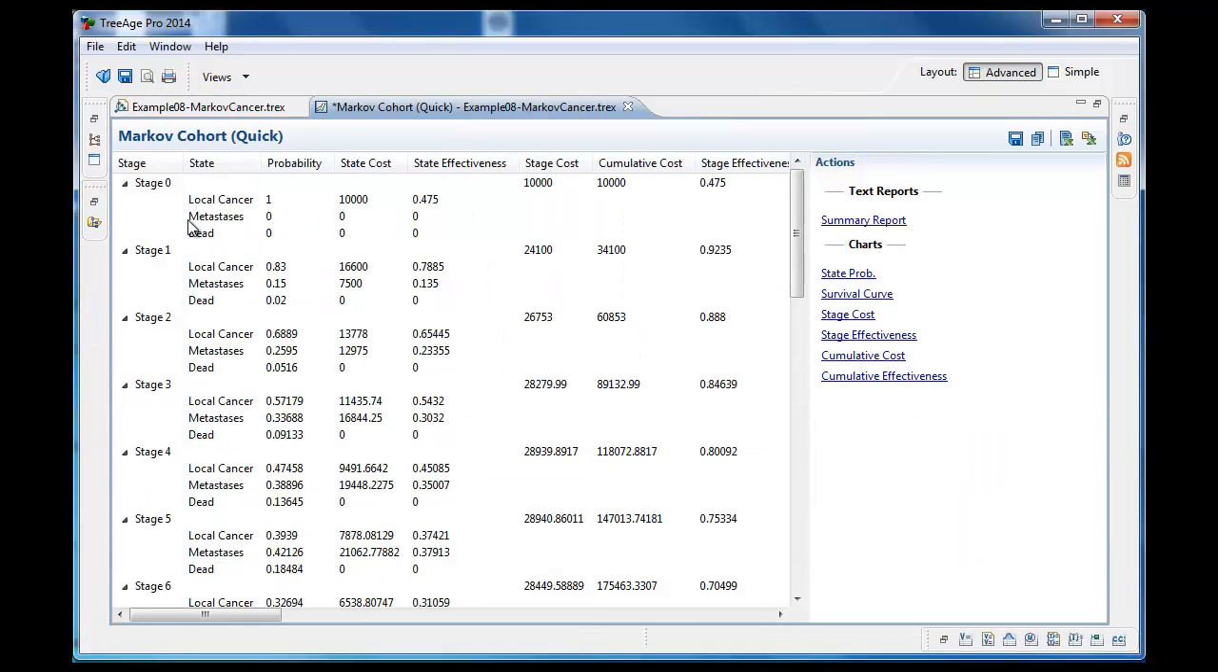The first column gives the cycle via the stage keyword, and the second lists all the health states. For each health state, local cancer, metastases and dead, the proportion of the cohort in each state in a given cycle is given in this third column with the heading probability. The next 2 columns, state cost and state effectiveness, give the state rewards per health state for that stage only. So this is the number of rewards of cost and effectiveness in stage 0 for the local cancer state.